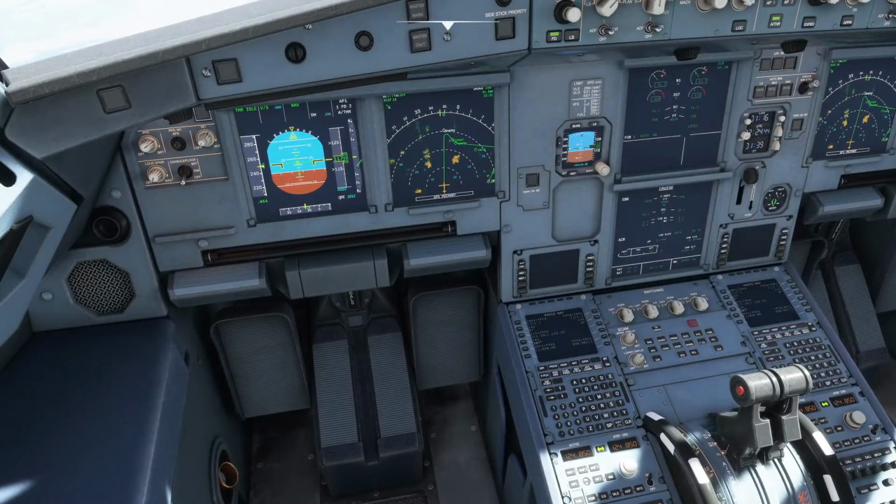Going to do a check on the approach plate. 110.1, 110.1 19 left is correct.